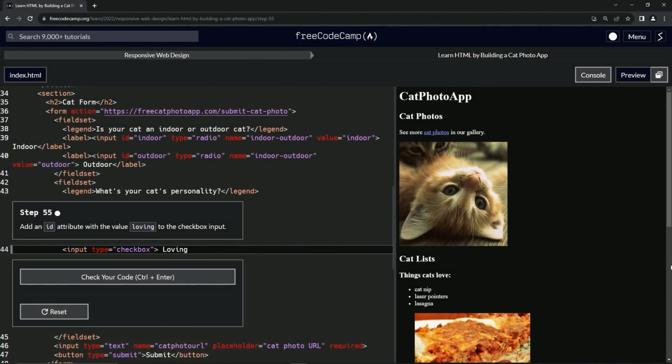All right. Now we're doing freeCodeCamp, Responsive Web Design, Learn HTML by Building a Cat Photo App, step 55. All right. So now we're going to add an ID attribute with the value loving to the checkbox input.